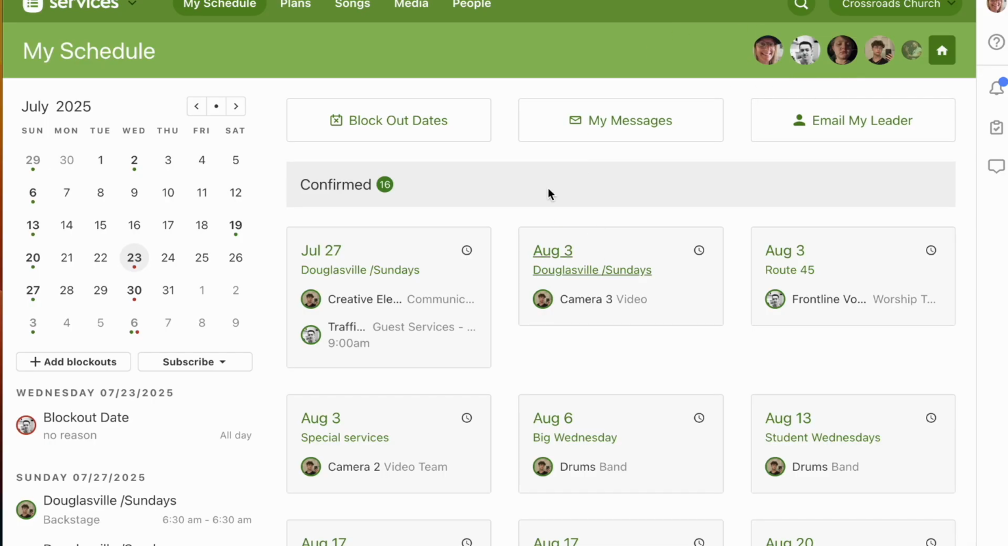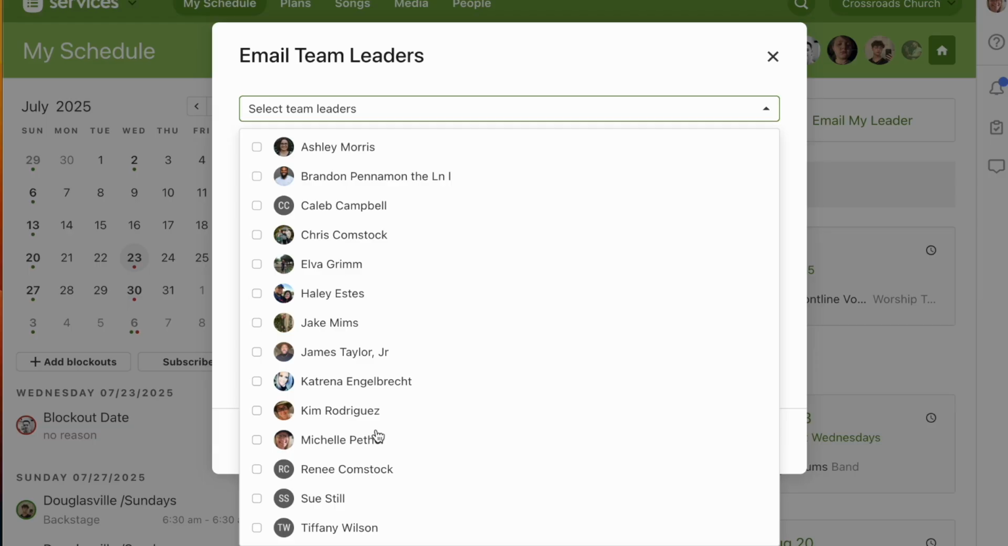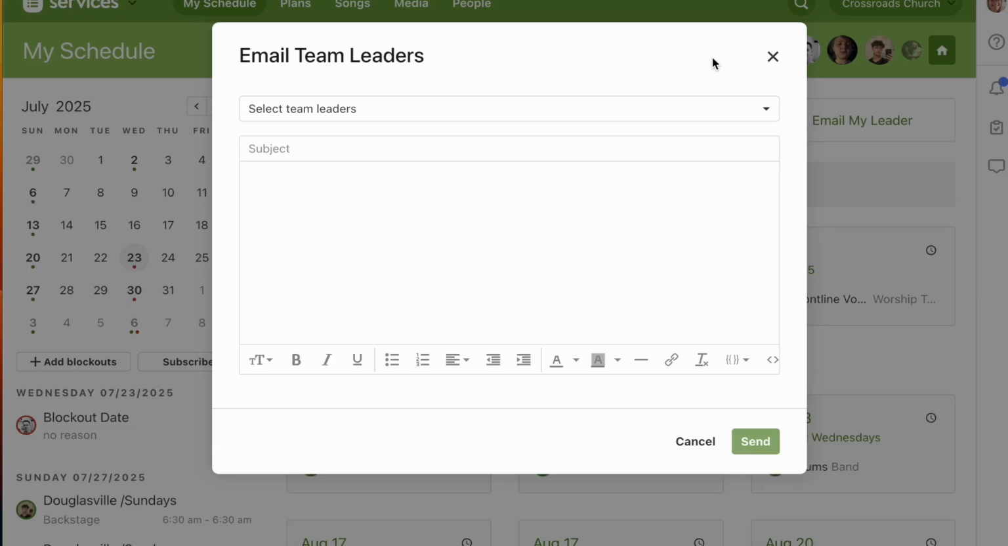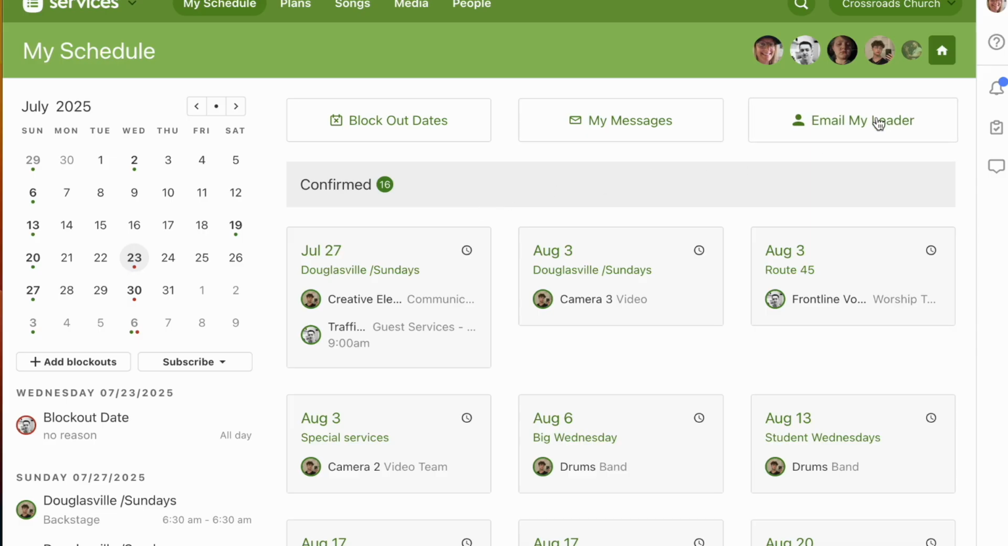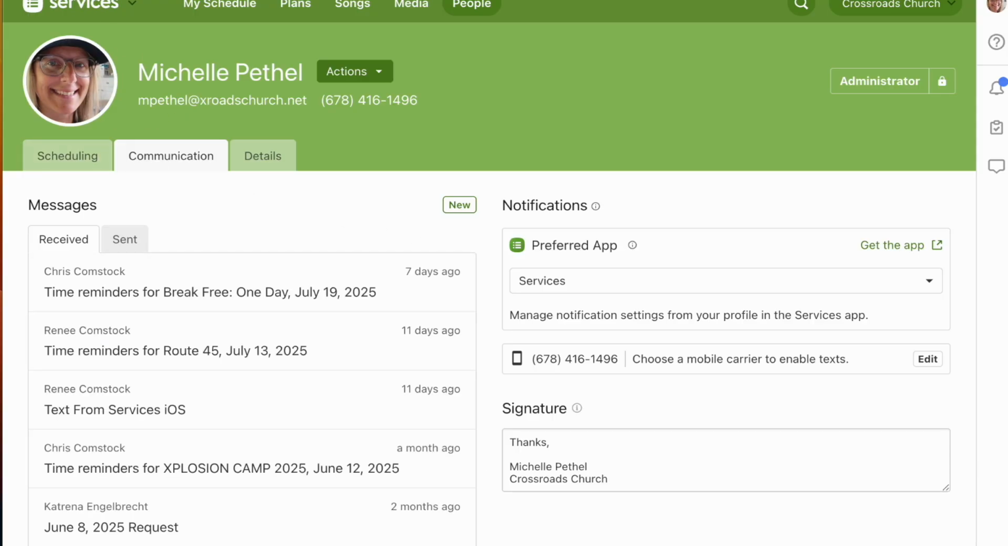So if you look at me, I could go to email my leader right here, and I could say select team leaders of any leaders that maybe I'm dealing with, and I could send them a message that says, do you want me to sing? They love my voice. Right? And I could take a message and I could send it. Now, they would be like, no, Michelle, please do not sing. However, that's a kind of little fun fact that you can do. You can also check your messages right here if anybody has sent you guys anything, which is really kind of a cool piece.